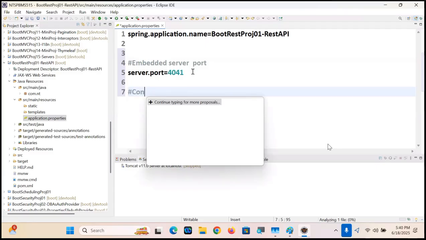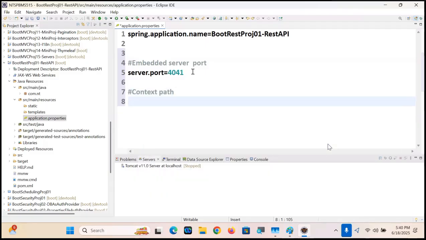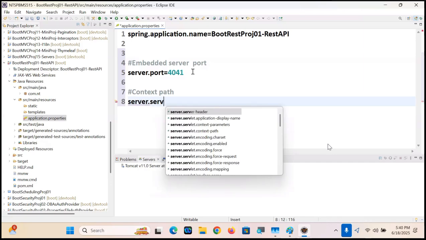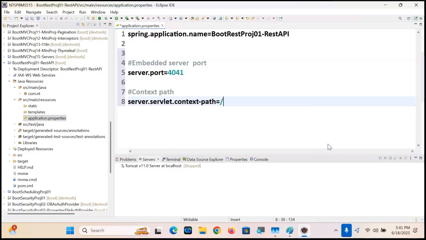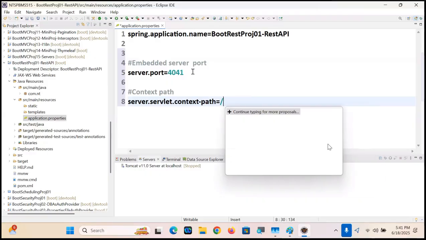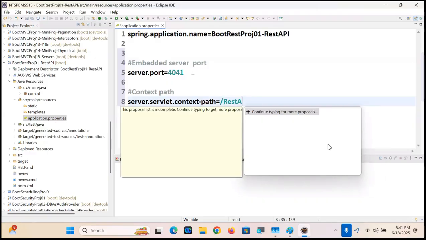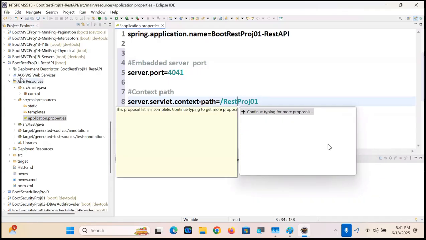Okay, context path. What is the context path we should use, guys? server.servlet.context-path. Not server app. Let's use REST API, or otherwise REST pros 01. What is there in that?